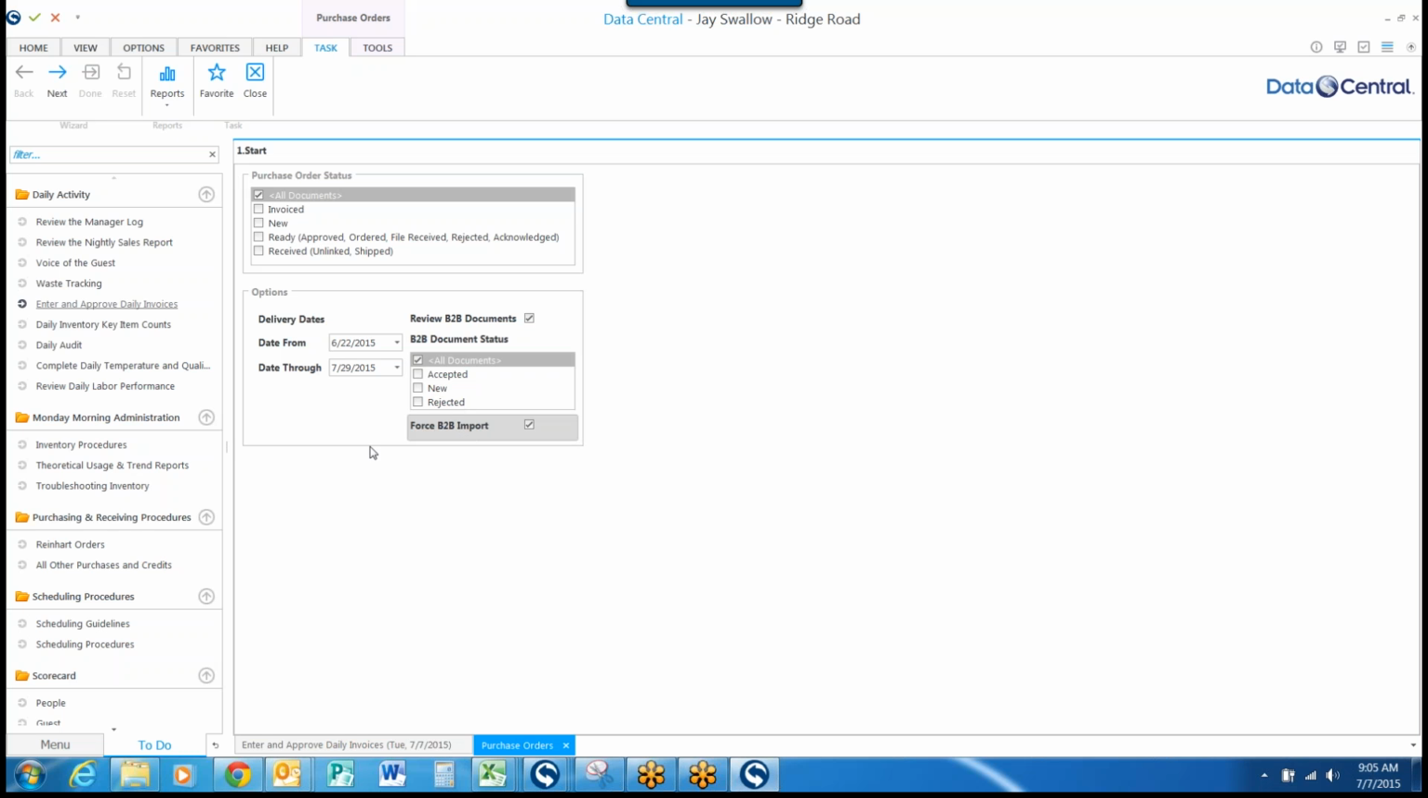You will not have to change any of these filters as long as you never change them, because they will automatically be set where they're supposed to be set when you enter into here. However, if you do change them for some reason, you'll need to go back and reset your filters so that way you can see the information that is pertinent. Once your filters are checked, you can simply navigate to the Task tab and then select Next.